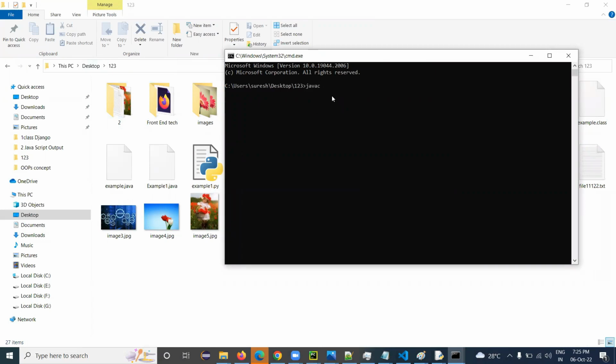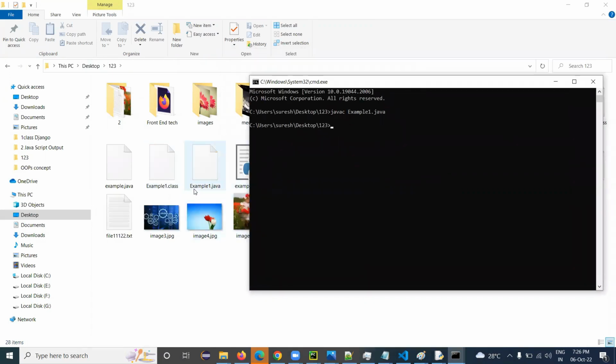javac, the Java compiler, example one dot java. Now everything is fine. It will create a dot class file. Yes, it is created successfully. Here you can see the example one dot class file.